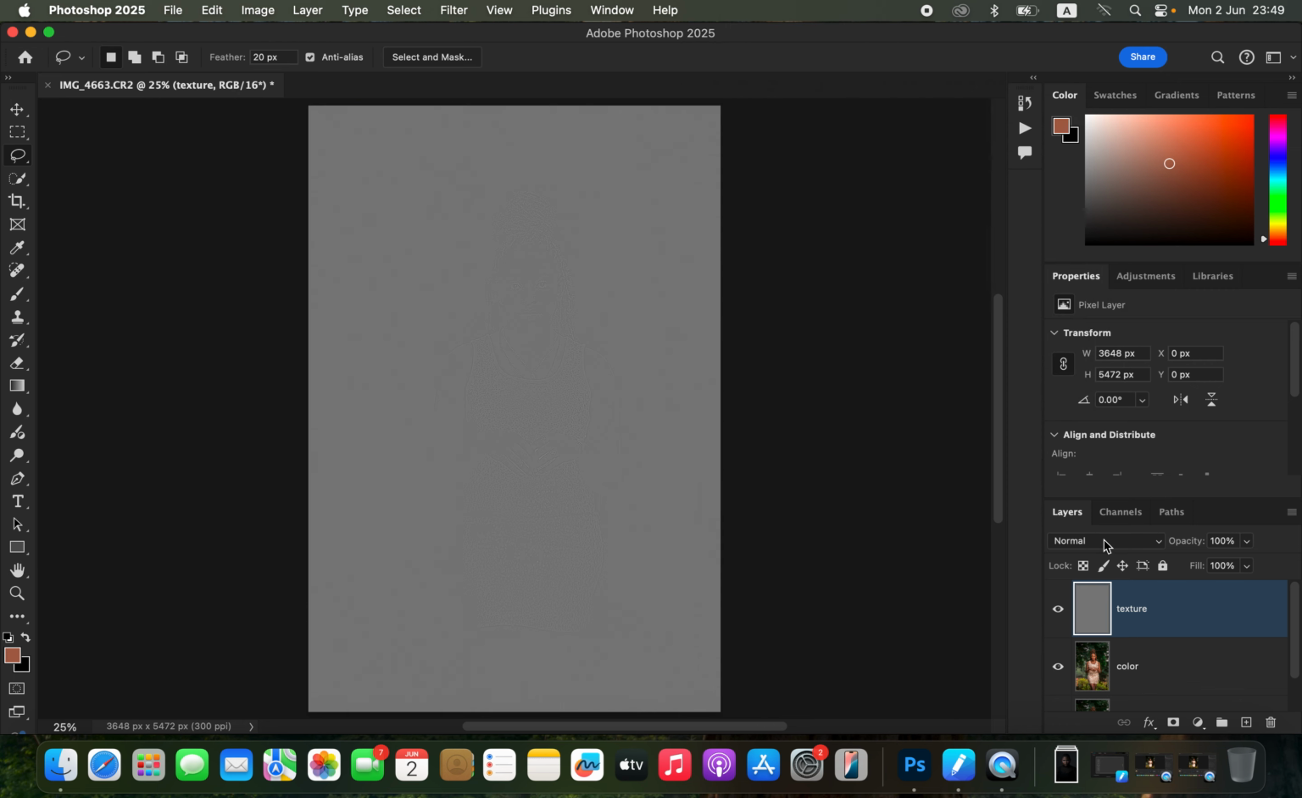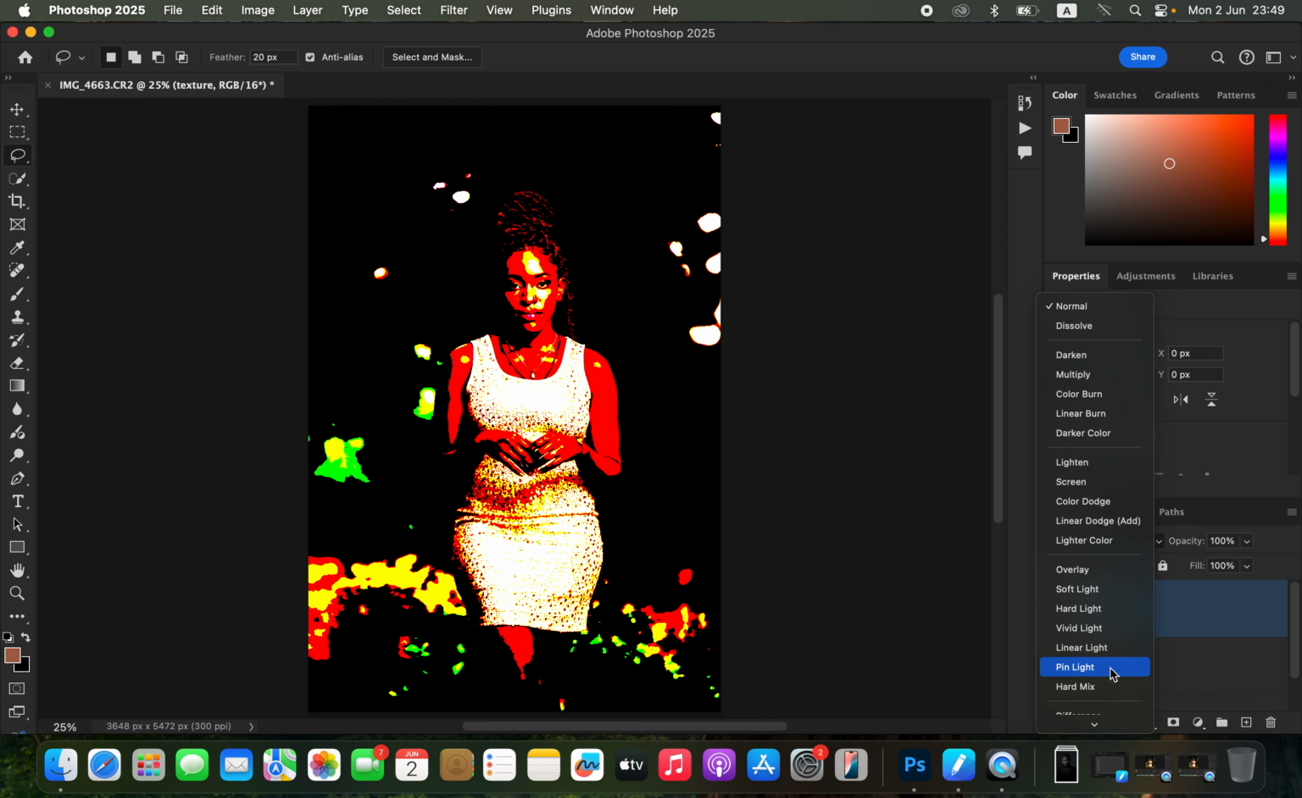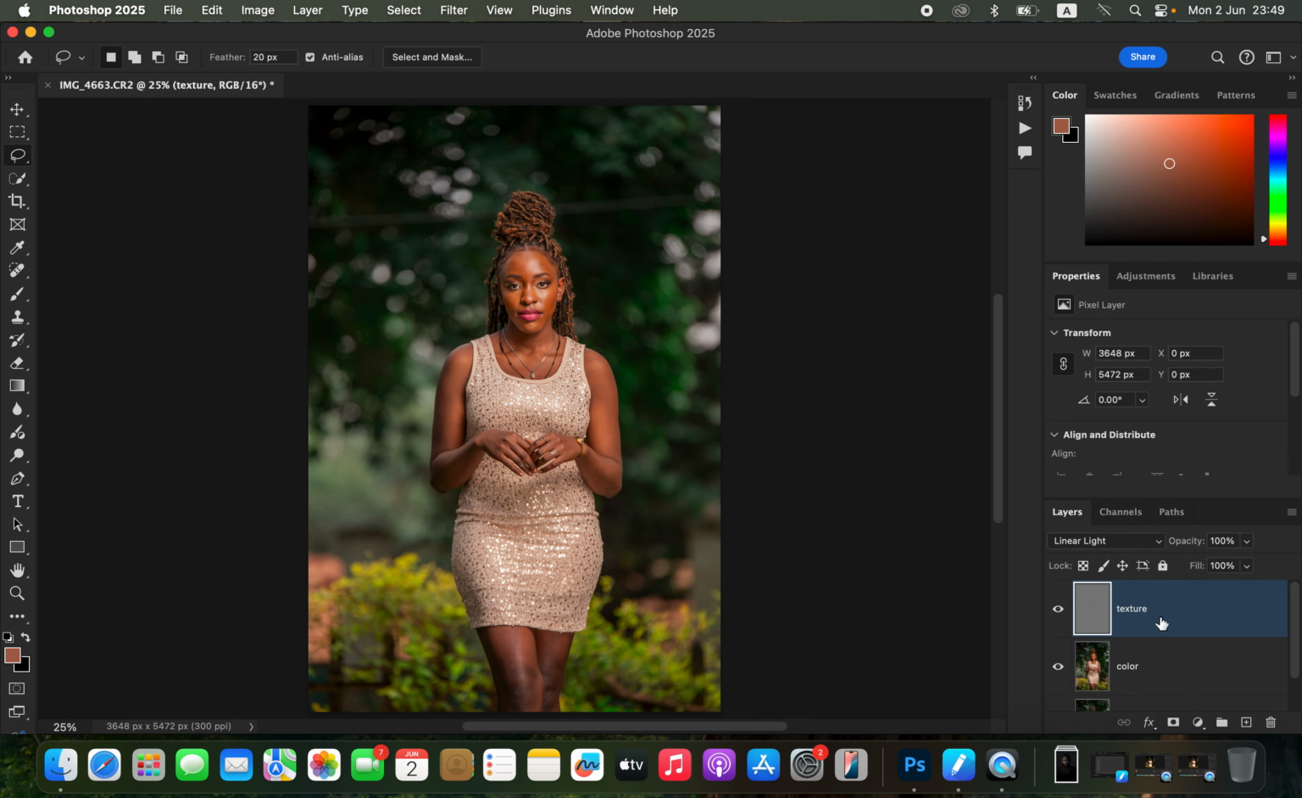Invert, click OK. Change this from normal to linear light and select both layers. Then press Ctrl G or Command G to group this. Open up the group, select the color layer, deactivate or turn off the texture or high frequency layer.